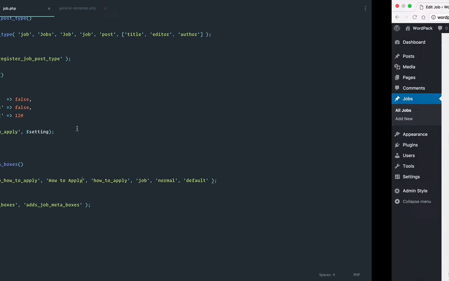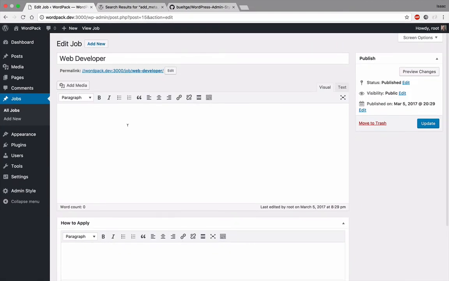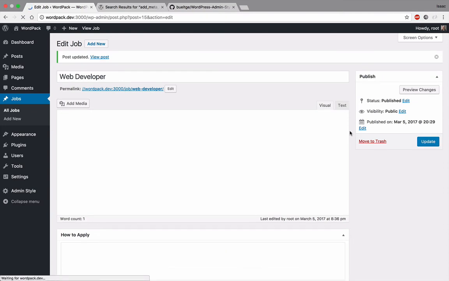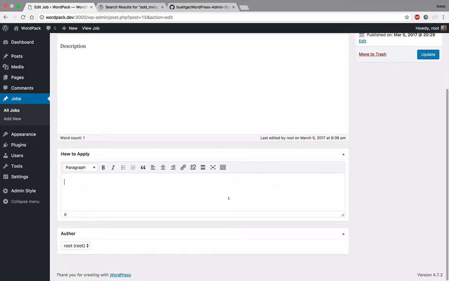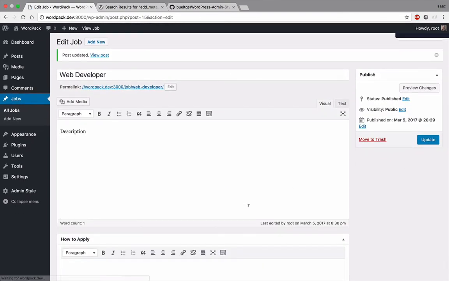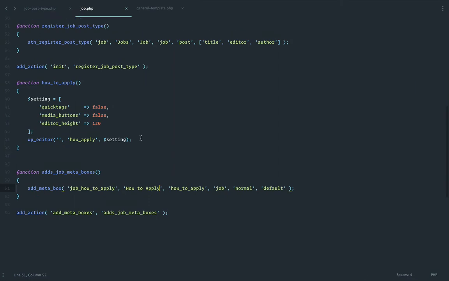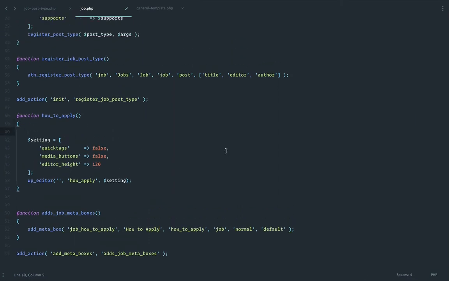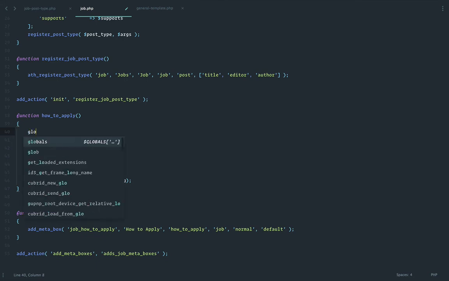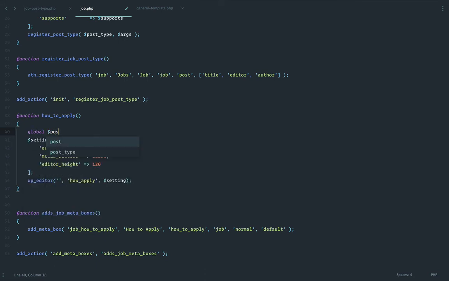Okay, so now this is the description basically. If I save it, as you can see, well, actually, let's see if this one is going to be saved. How to apply. Well, it's not being saved, and to prove it to you, you pretty much have the feel for it. So here you get for free the global post.